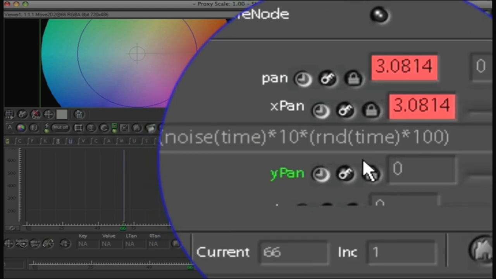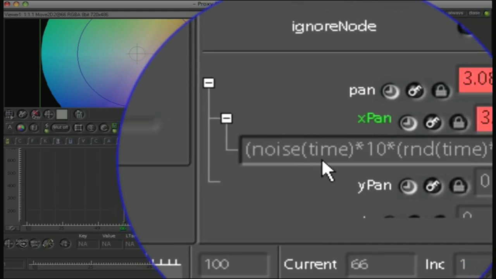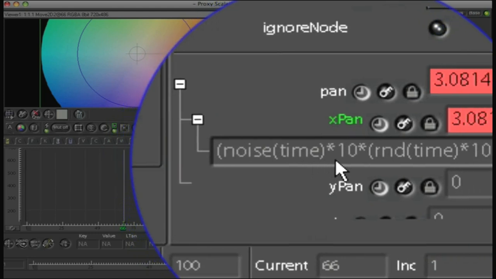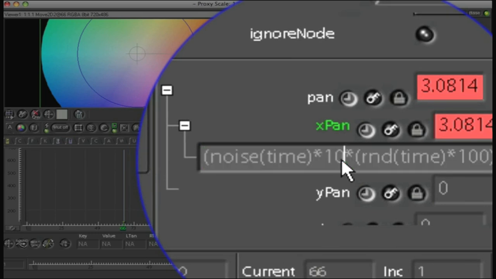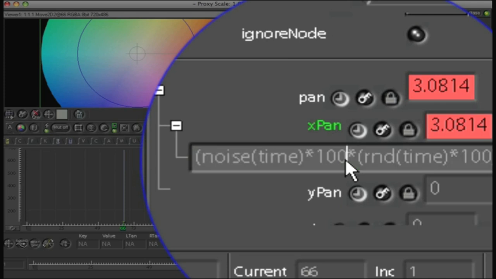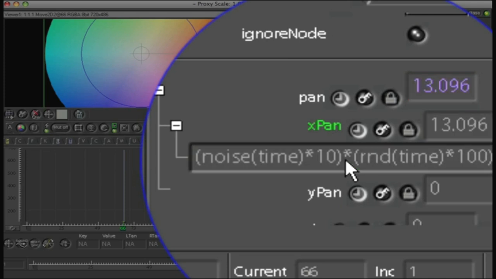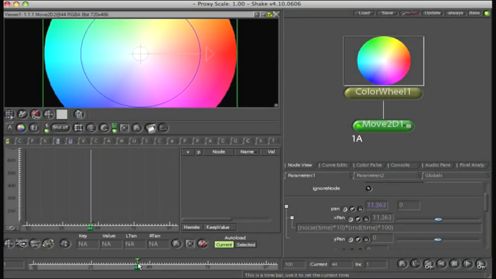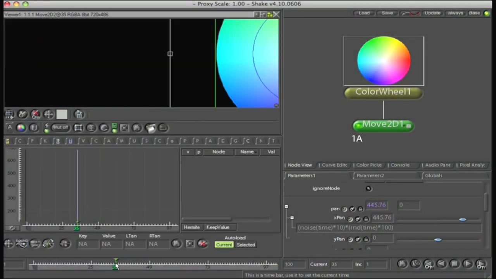Oh, let's see what I've done wrong here. Rnd times, let's see, noise times. Noise time. Aha. I didn't put my parentheses in like I should. There we go. Now, as you can see, we have some massive movement.